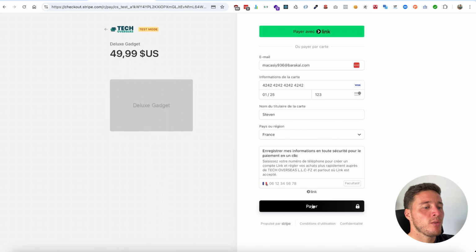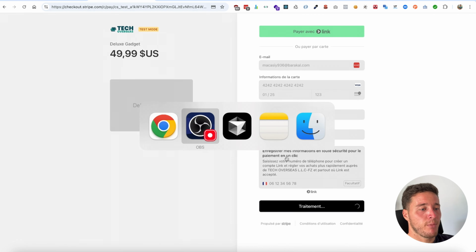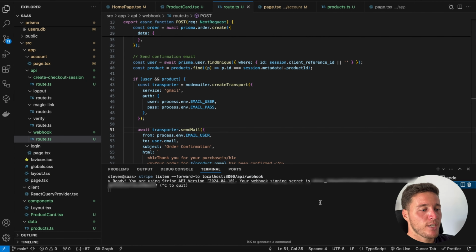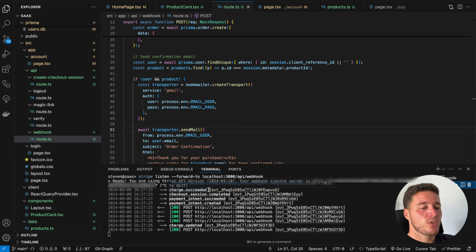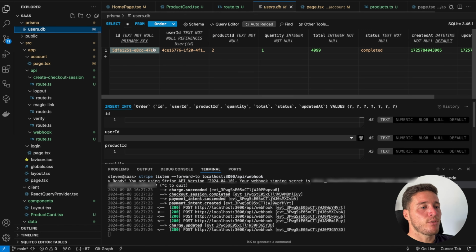So I'm going to click on pay, and I'm going to quickly go back to my application in order to catch the event notification coming on the webhook. And as you can see right now, we have our 200. So we have the charge succeeded, the checkout session completed, the payment intent succeeded, and so on and so on. And so if I go into my database and into the order, now you can see that I have an order and the status is completed.